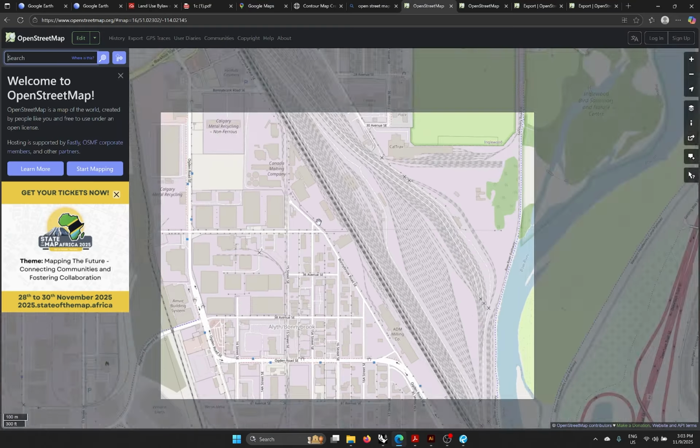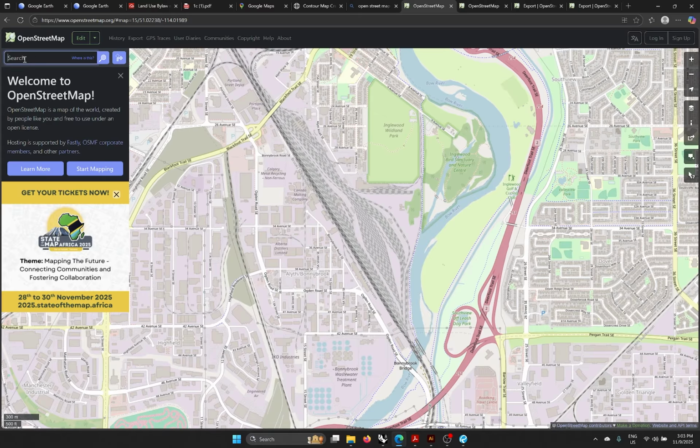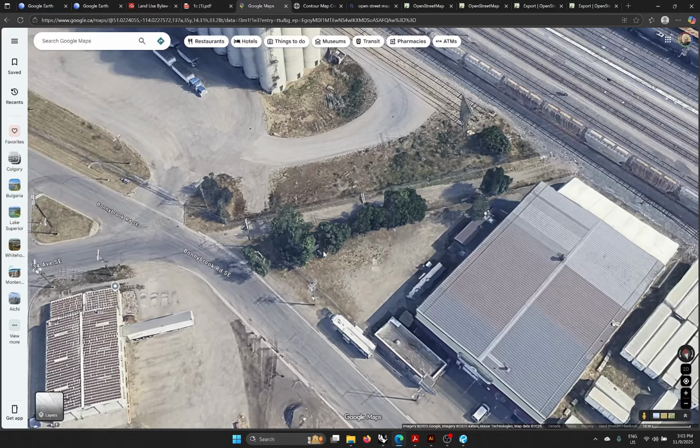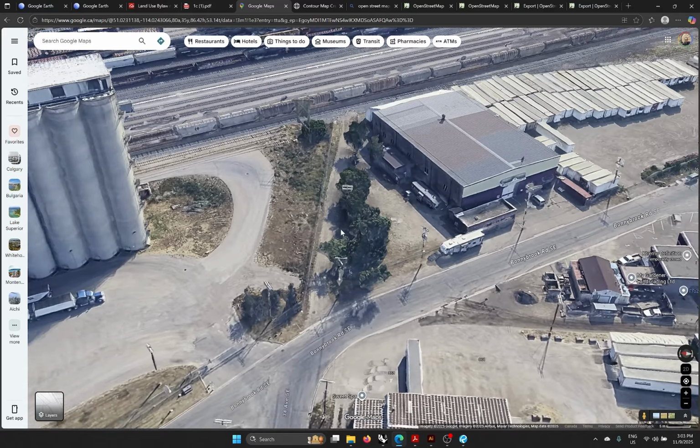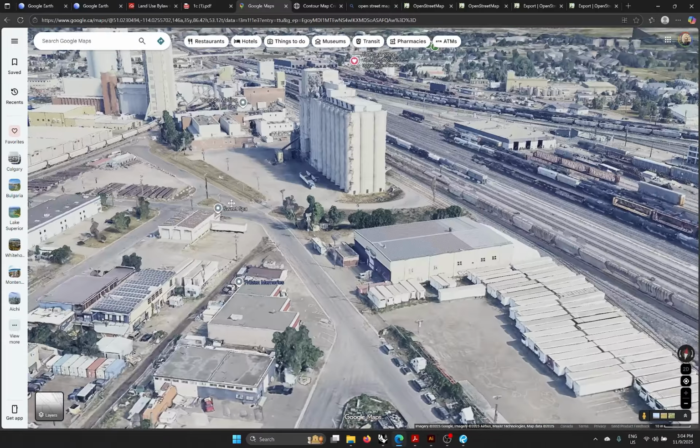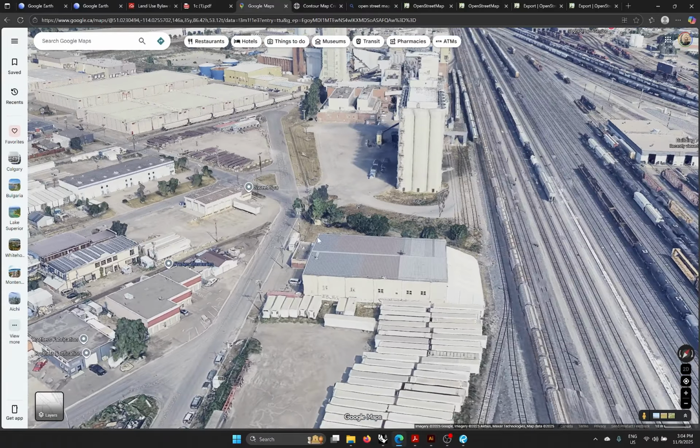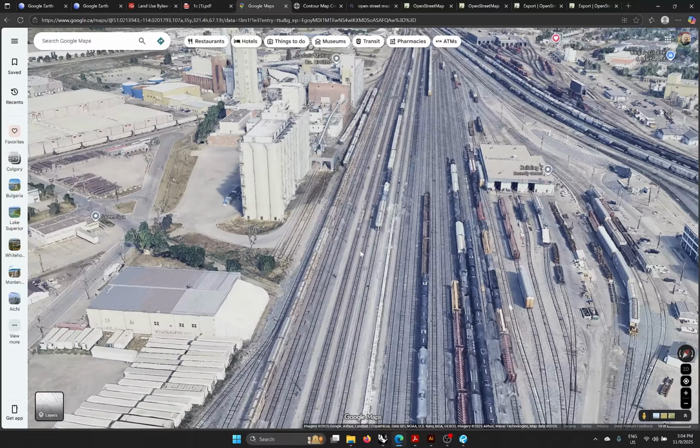Upon going to the website, you want to search your site location. My site location is this triangular shaped parcel that's in between these two industrial buildings and neighboring this rail yard, so it'll be observing the movements of this industrial occupancy locomotive artery site.